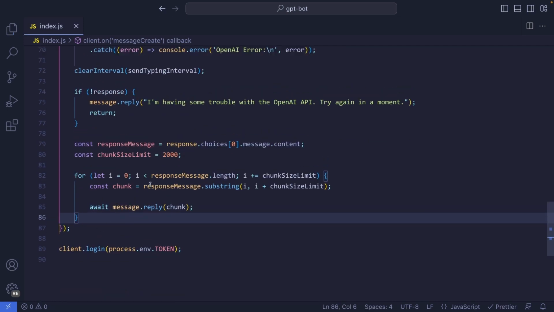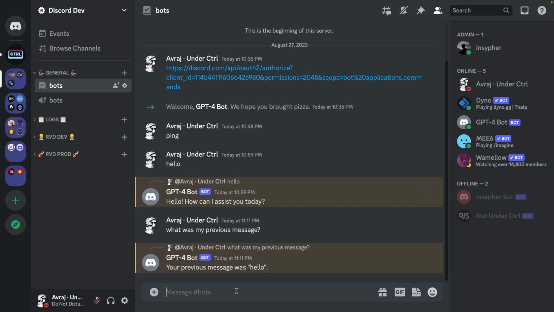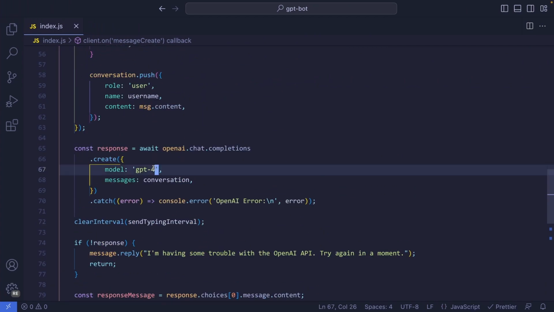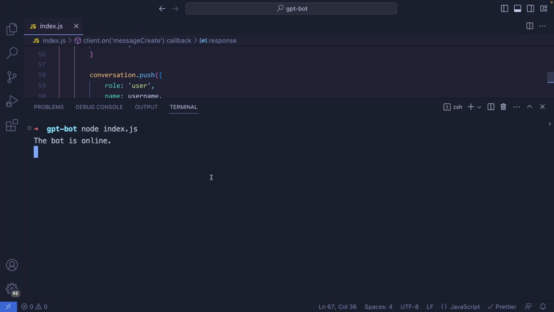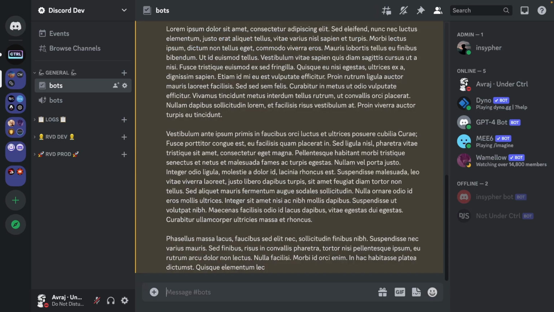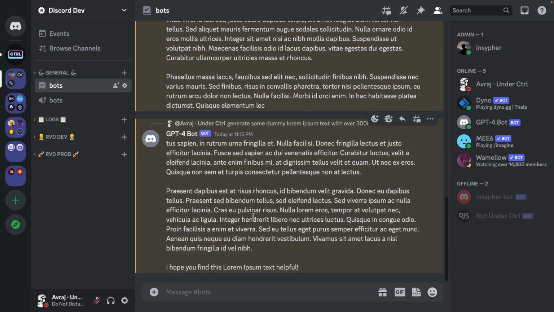So that's pretty much it. So let's save our file and restart our bot. Back in Discord, I'm going to ask it to generate some dummy text. And in order for the response to be faster, I think I'm going to change the model to 3.5 turbo and restart my bot. But of course, you're more likely to have longer responses with the GPT-4 model. So all this time, our bot should continuously keep on typing. Oh, and there you go. It has gone ahead and sent 2 different messages.